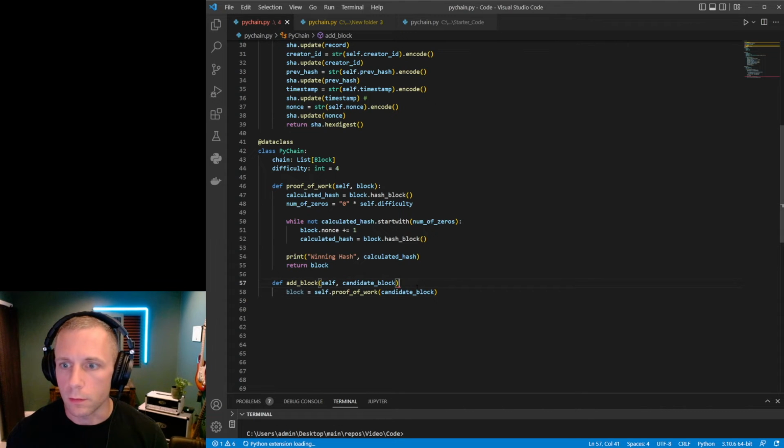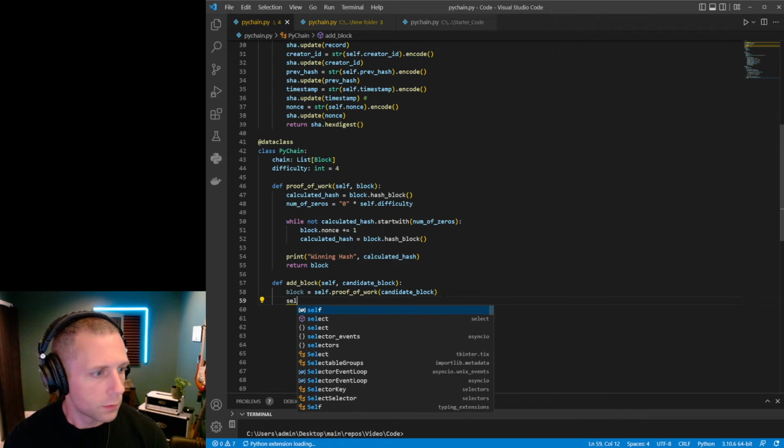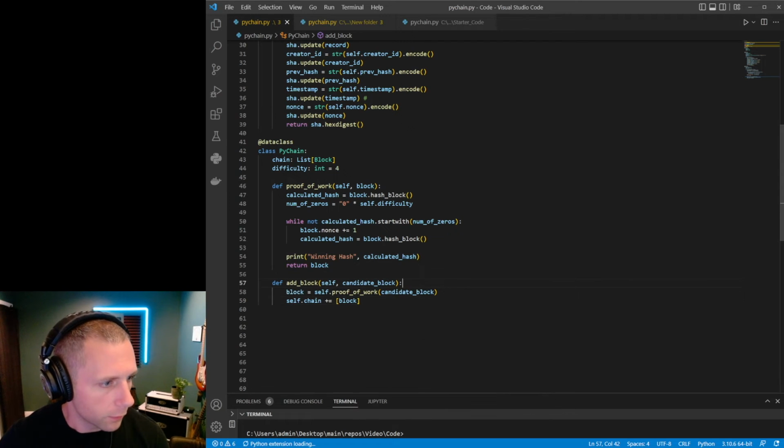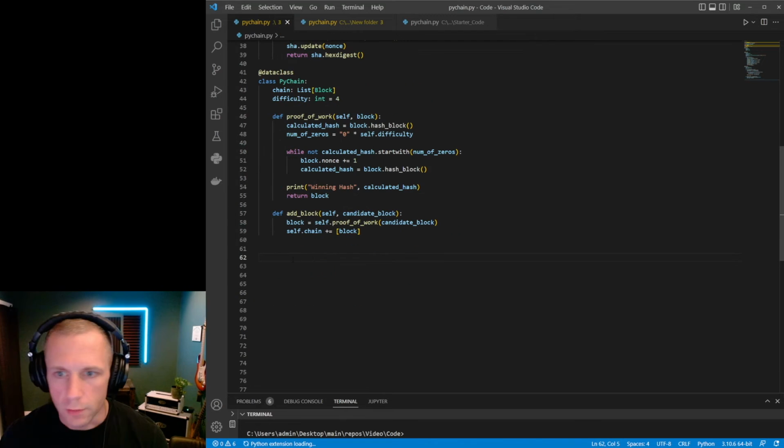And what am I missing from my definition there? Okay, so block, and then we've got self dot chain, and then we pass block. Okay, so self dot chain, which is our list of blocks, and within our list of blocks, block objects, we will be adding the block, which is our self, and then our proof of work, and then our candidate blocks.